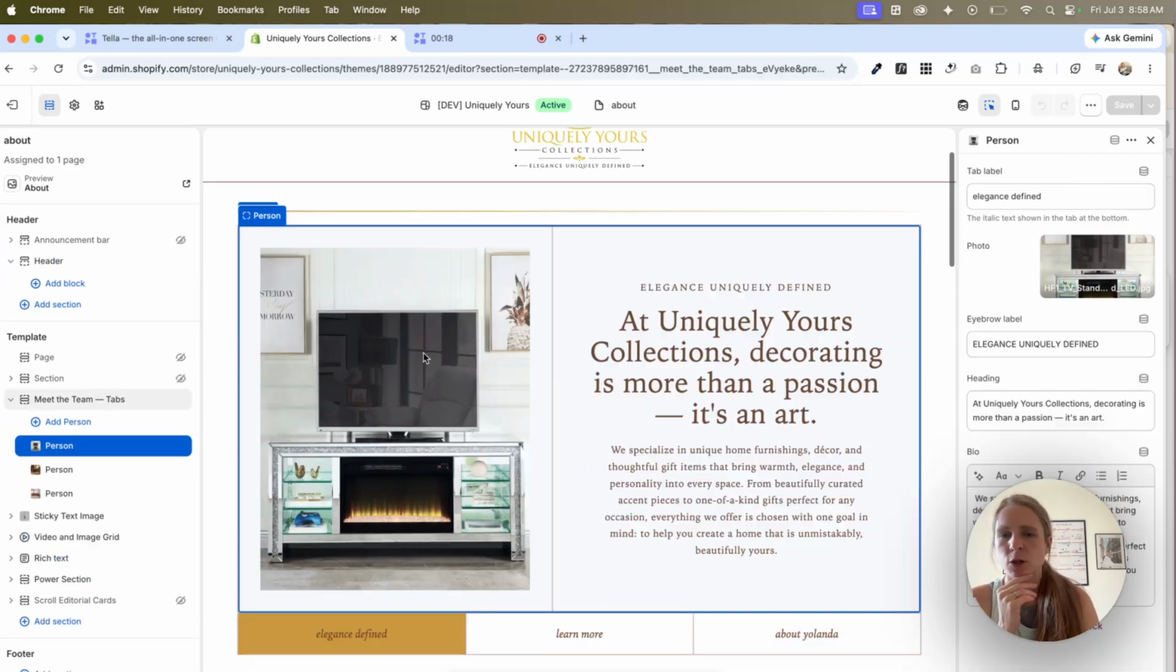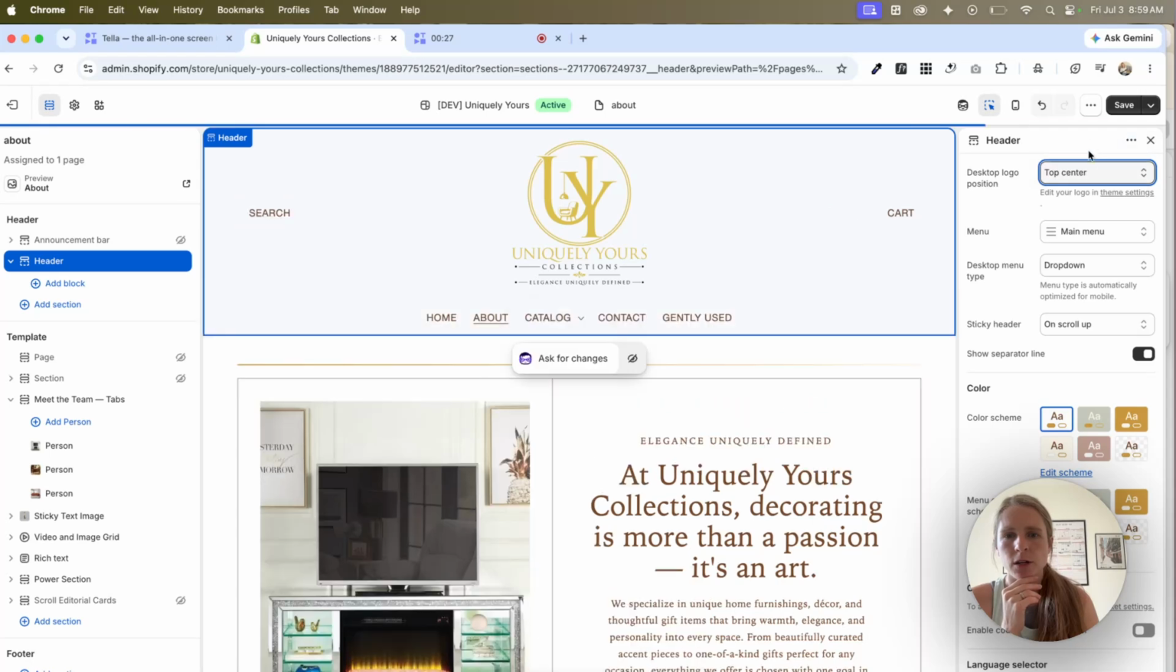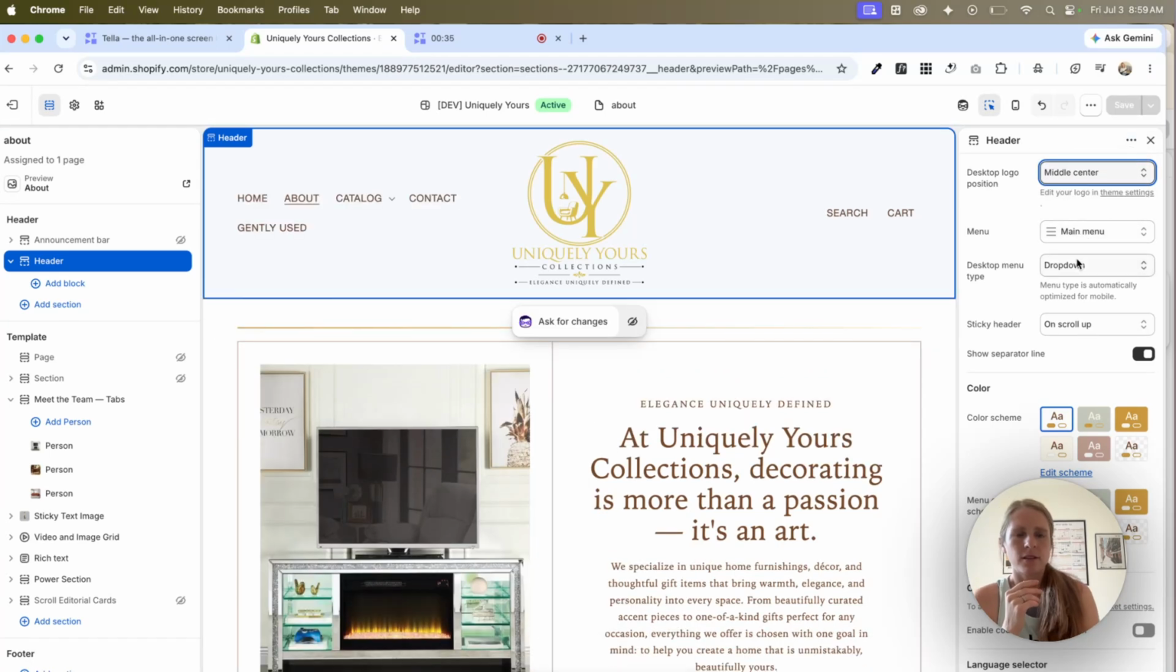So what you do is you will hover over the header block, you'll click on it, and it'll pull it up on the right-hand side over here. The desktop logo position is done right here, so you can change that to be however you want. And then the menu is this. So we're going to talk about the menu in a minute.